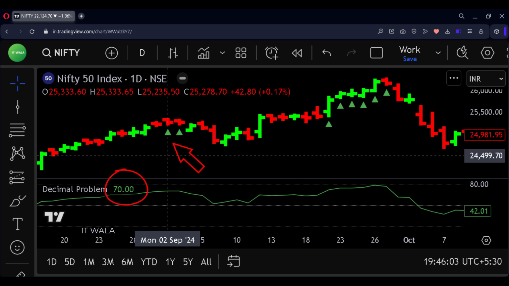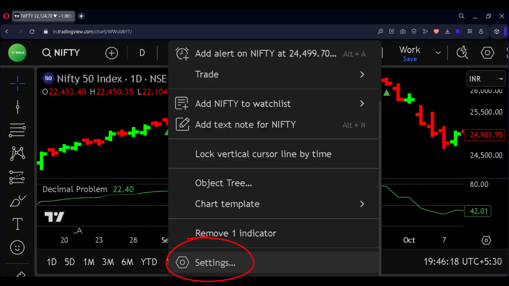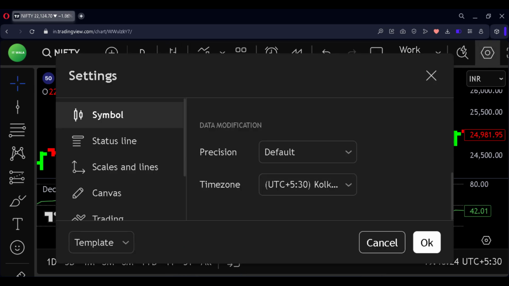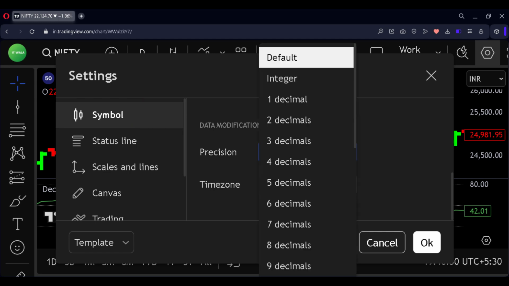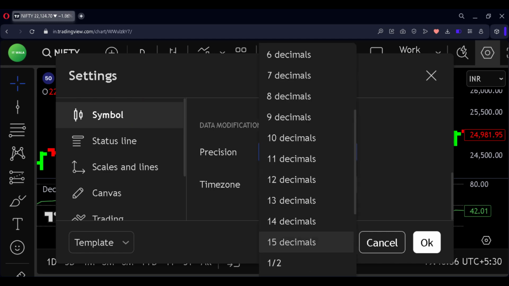Let's verify this. To do that, right-click on the chart. Click Settings. Select Symbol option. You will see this precision option. Open this list, and select the maximum possible decimal limit. The maximum is 15 decimals.